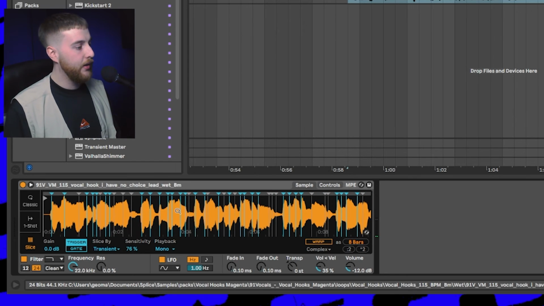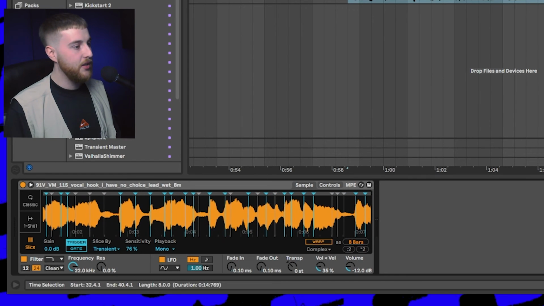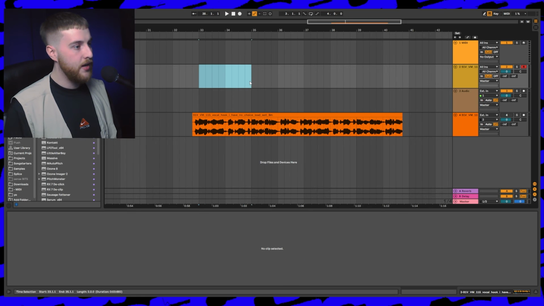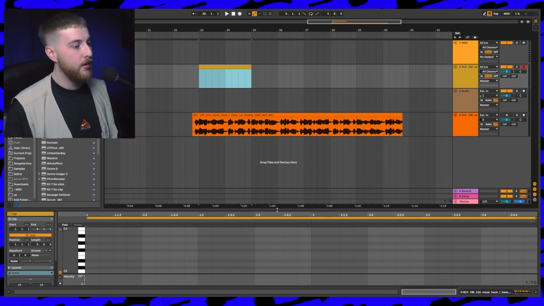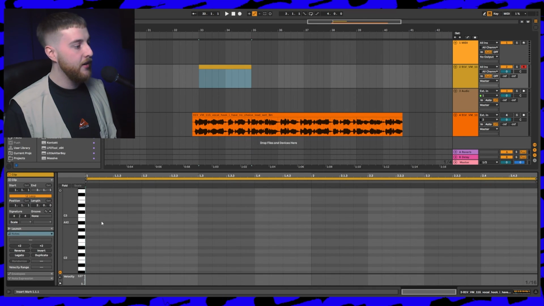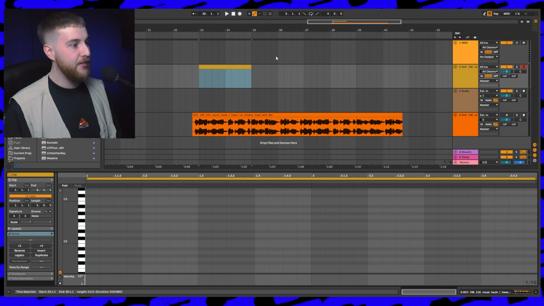So I'm just going to very quickly see if I can come up with something using this. And to do that, I'm just going to create a new MIDI clip. You can right click and do insert empty MIDI clip, or you can do Control Shift M, or it'll be Command Shift M on Mac. And then I'm just going to try and find something that I think works.